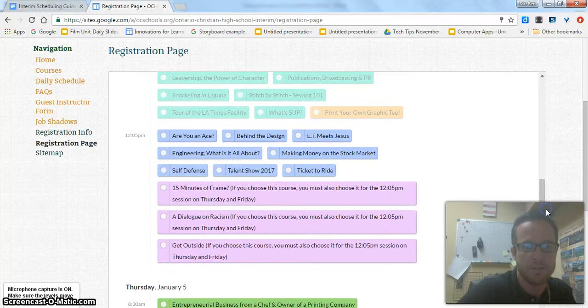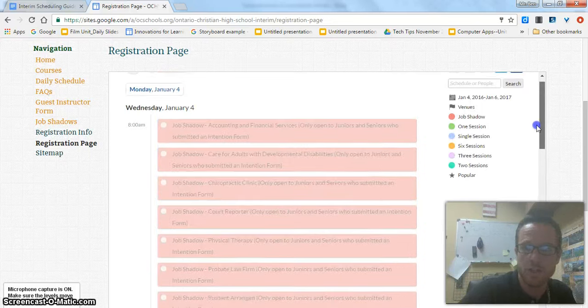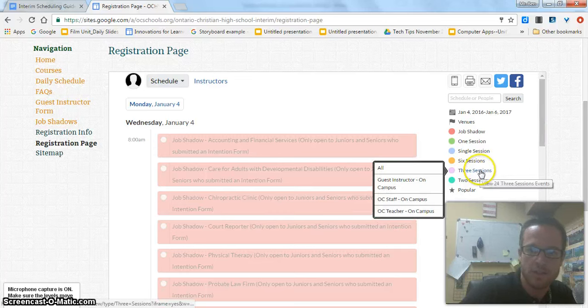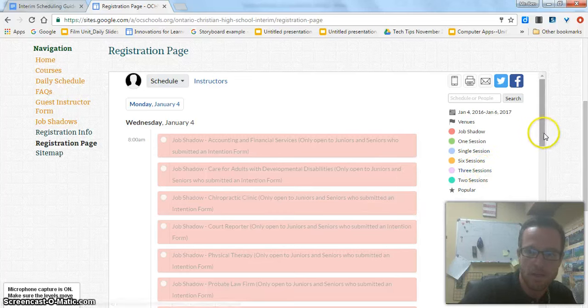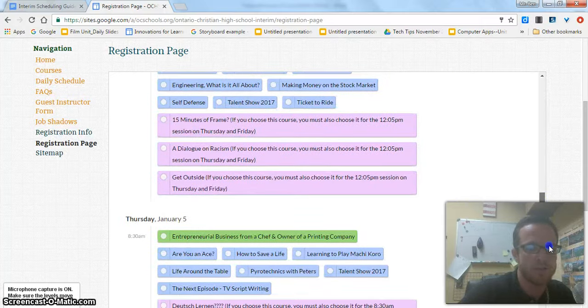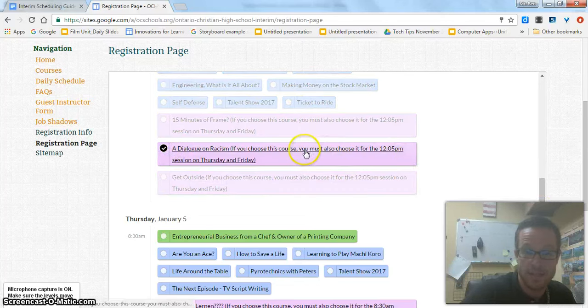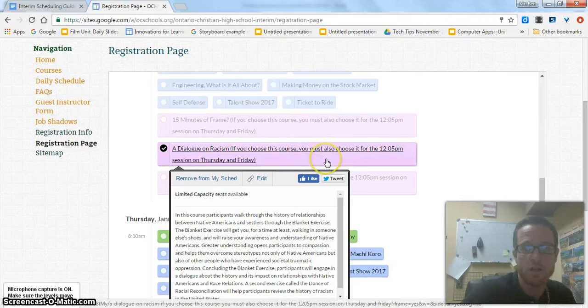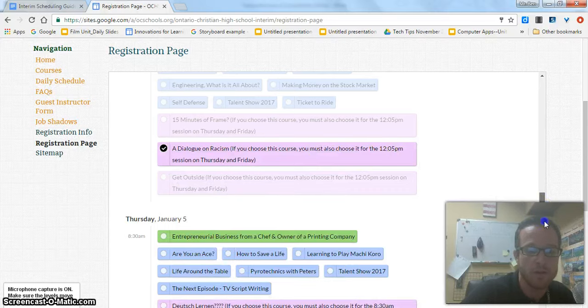All right. So I'm going to choose one of these lavender options, the 3 session courses. Notice how they're color coded. So this is lavender, and you can see all the other courses. The key is right up here. So this means it's 3 sessions long. Now, 3 session courses all meet all 3 mornings or all 3 afternoons. And so if I choose this dialogue on racism, as this says, if you choose this course, you must also choose it for the 12:05 session on Thursday and Friday. So I'm going to go down and do that.